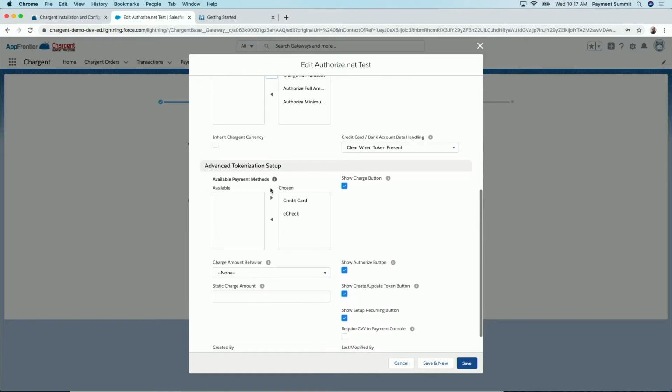Do you want those all to be active? It doesn't hurt to have them all active. Yeah. I guess the only time you would not want them to be active is if you just want your users to be able to just charge.